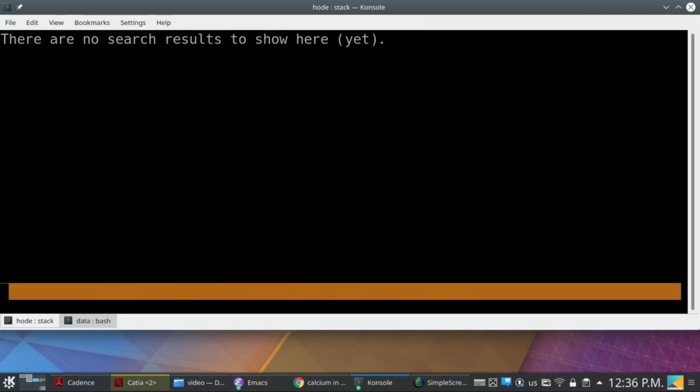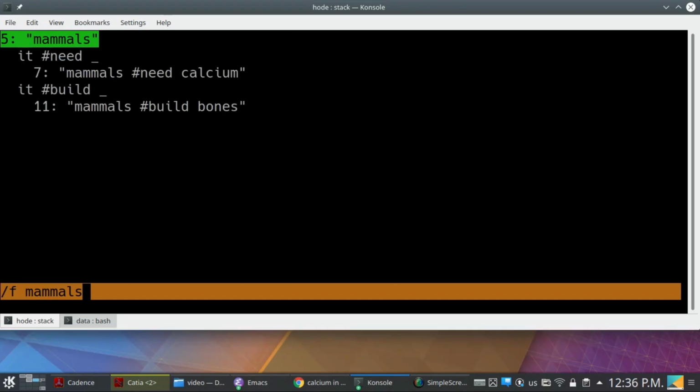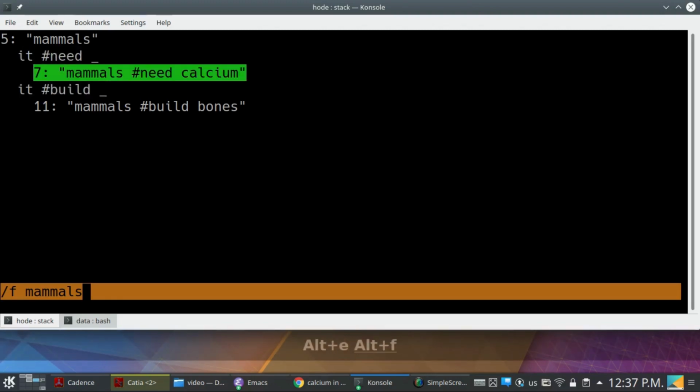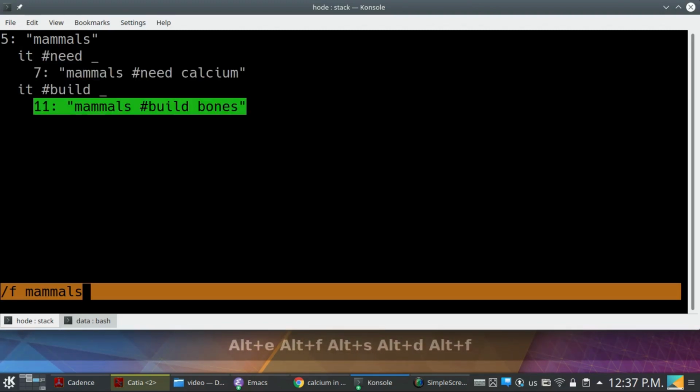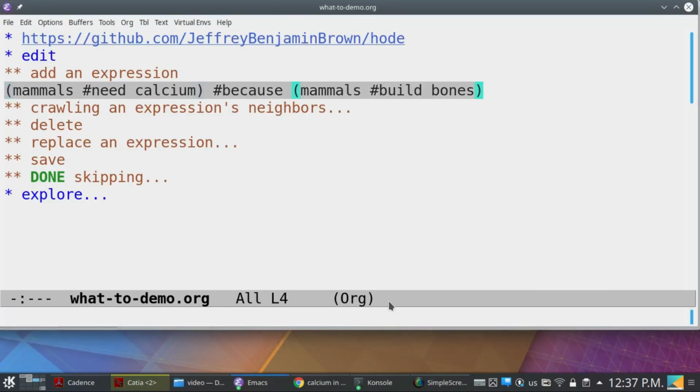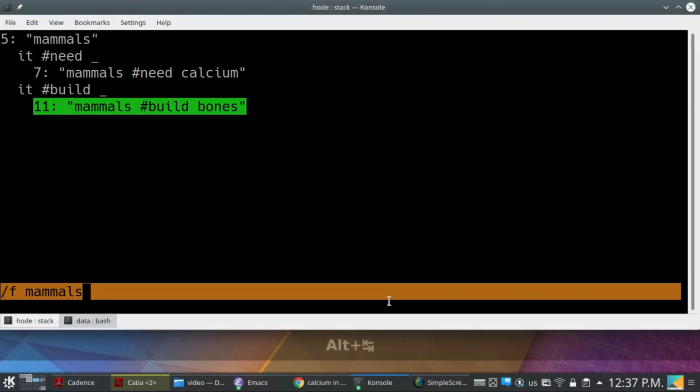If I search now for the expression mammals, I'll find it. And I can ask for all the relationships that mammals is in by pressing Alt-H. We find two relationships. They're grouped. We've got the need relationships and the build relationships. So mammals need calcium and mammals build bones. So when we typed in this single expression right here, we created all those sub-expressions too.